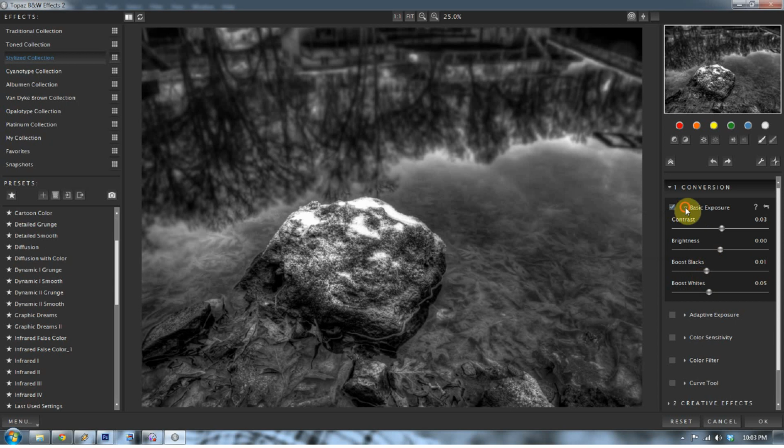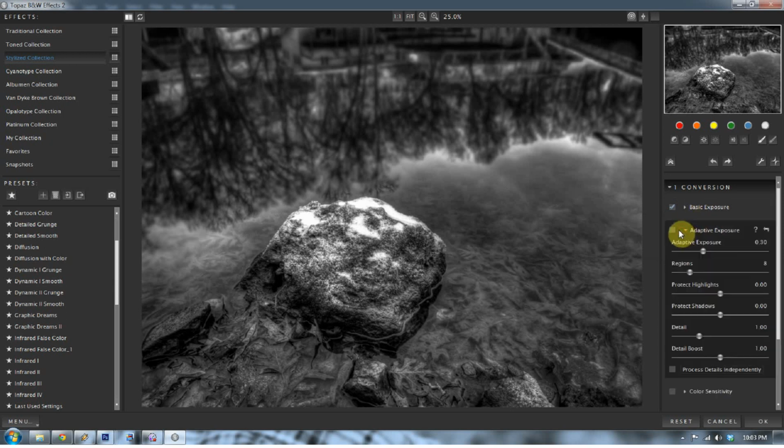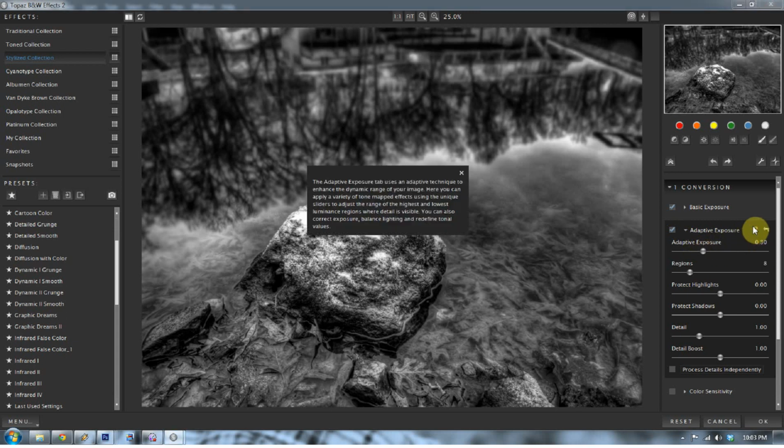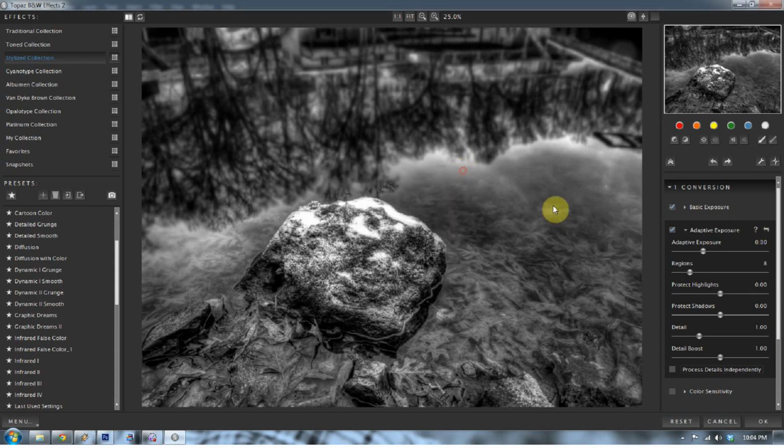Contrast and brightness, those are typical, and no sense really going over those. Adaptive exposure, this is nice, and the great thing about this is that you can click on any one of these question marks and it's going to explain to you what is happening to your photograph. These are kind of like high dynamic range adjustments built right into black and white effects.